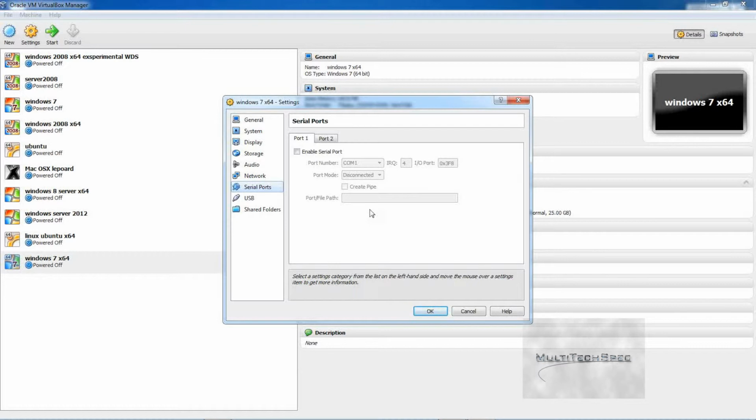I can show you a link from one of the YouTubers who does a lot of retro stuff, and he had an emulator like this, where he connected the COM port in and managed to boot up the actual PC. I can't remember his name, so I'll put it on later on. So yeah, you can enable them if you want. You can have a port number, goes up to COM4. Port mode, disconnected, raw files if you want them.